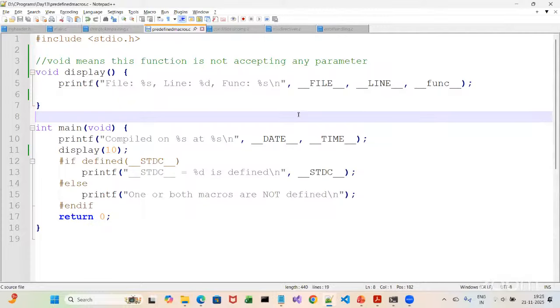Is my screen visible? Am I audible? Yeah, okay. There is some network issue from my end today.